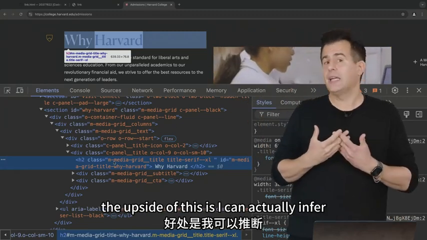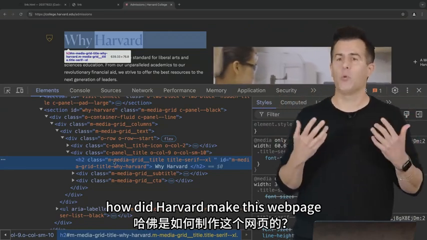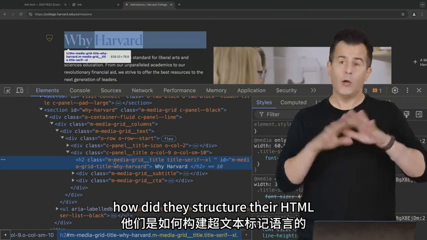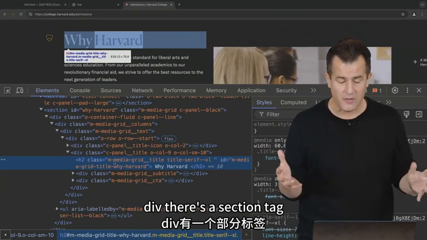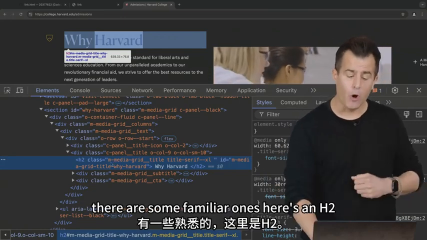The upside of this is I can actually infer, how did Harvard make this web page? How did they structure their HTML? Now, we haven't talked about all of these tags yet, but notice that there's all of these div tags, div, there's a section tag, but there are some familiar ones.